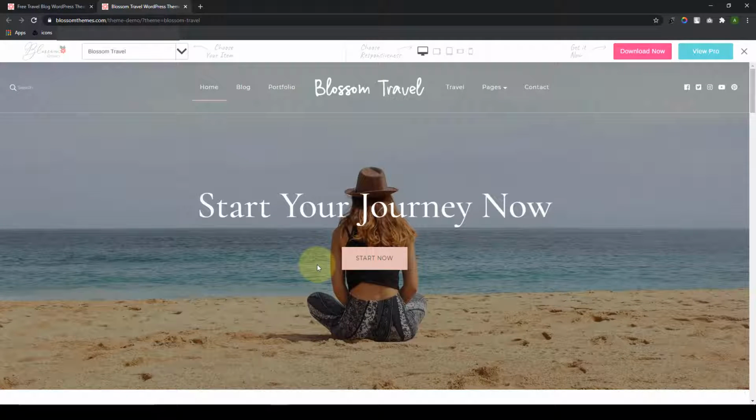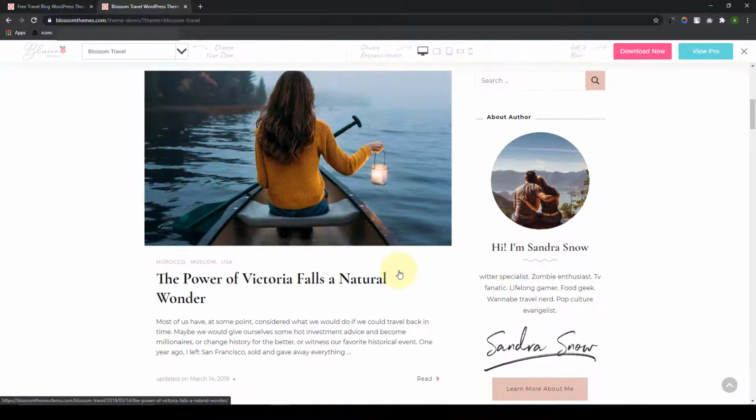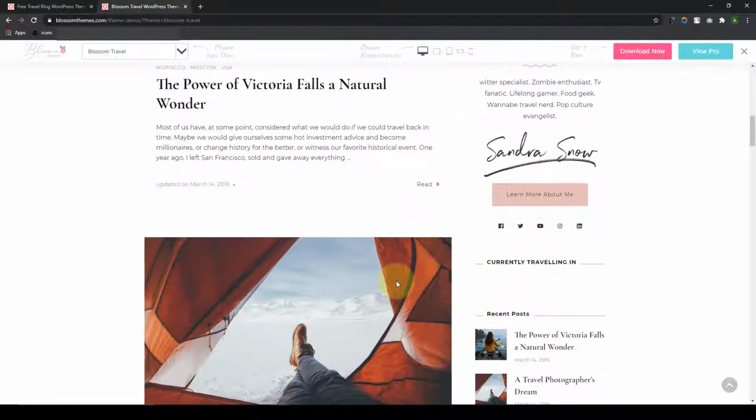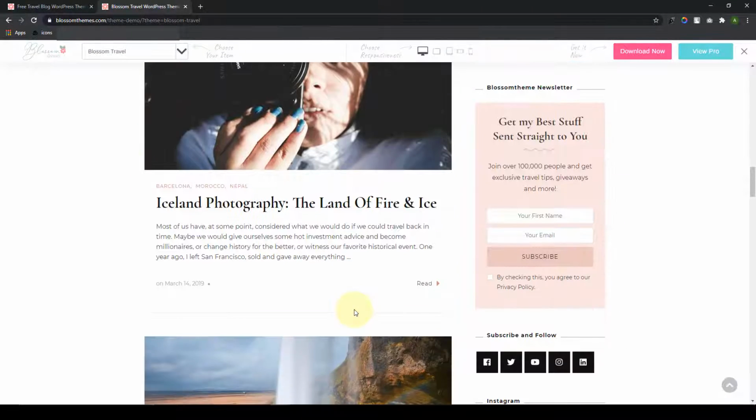Now let's go ahead and explore some of the pages. Let's go ahead and explore our blog page. Click on it. So this is how your blog page is going to look like. On the left side are the blog posts, and on the right hand side is the sidebar widget. So if you go ahead and scroll down, this is how your blog posts are going to look like.